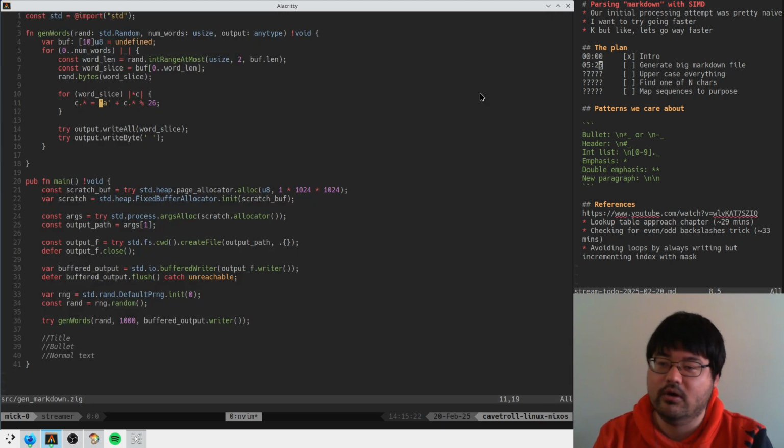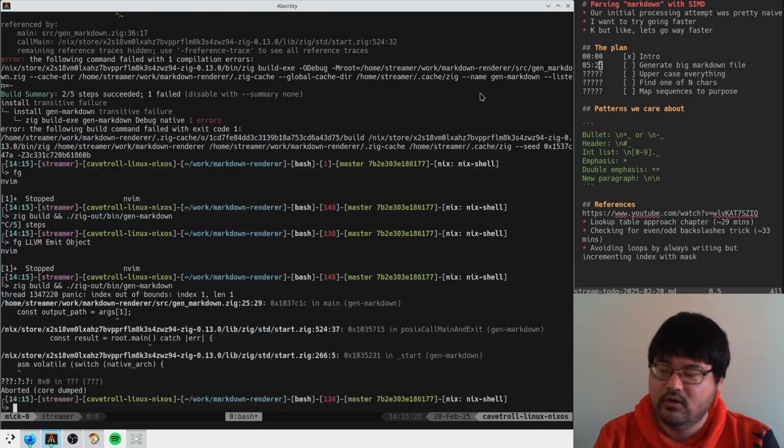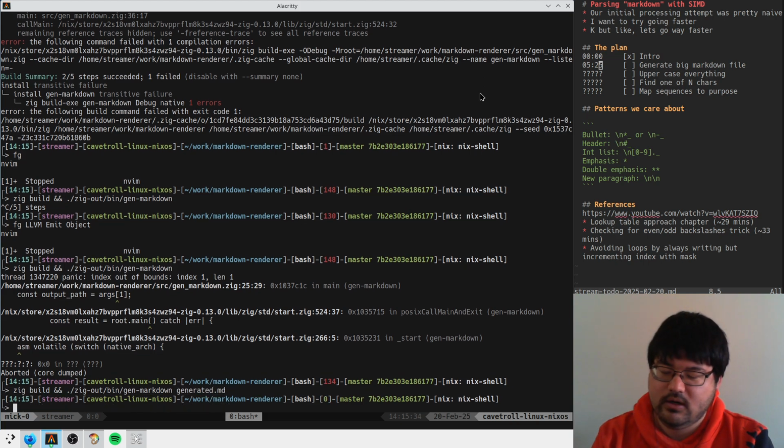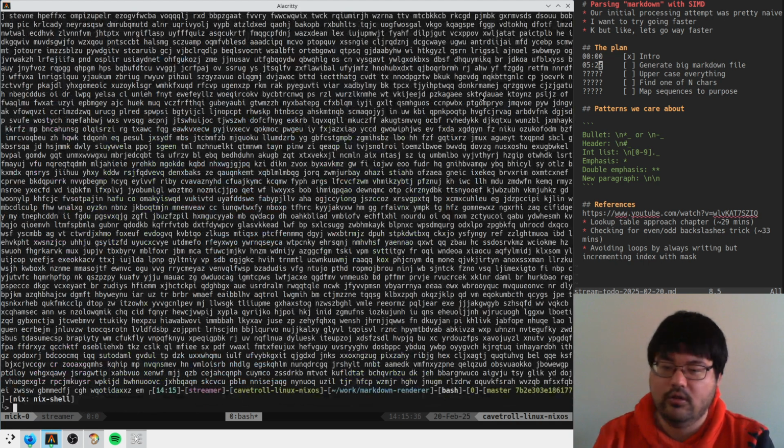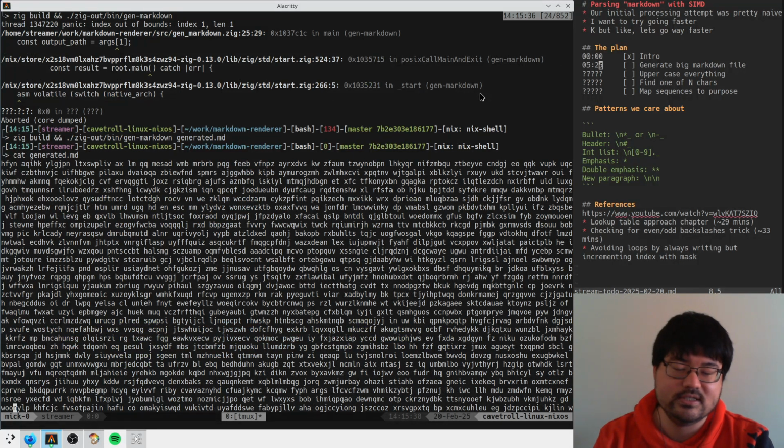I think here we want to make sure that order of operations goes in the right way. I'm not really sure where the brackets need to go. Now it's upset because I didn't pass in an argument, so generated MD probably here. Those are definitely a set of letters.